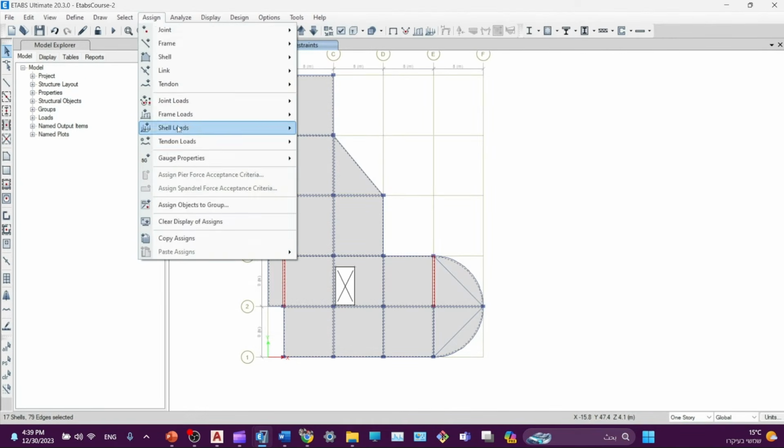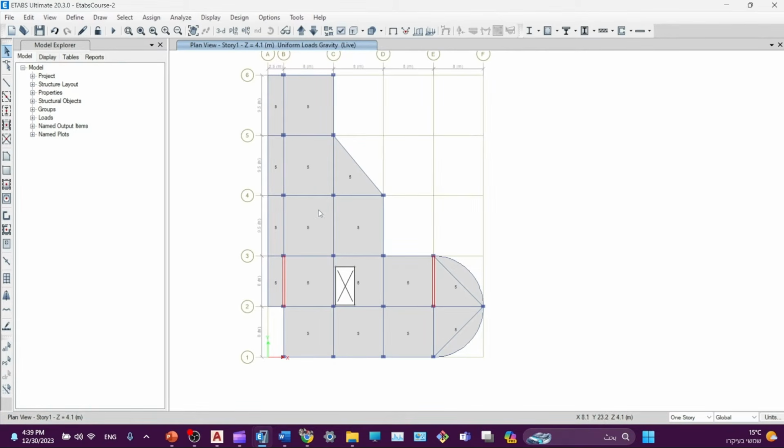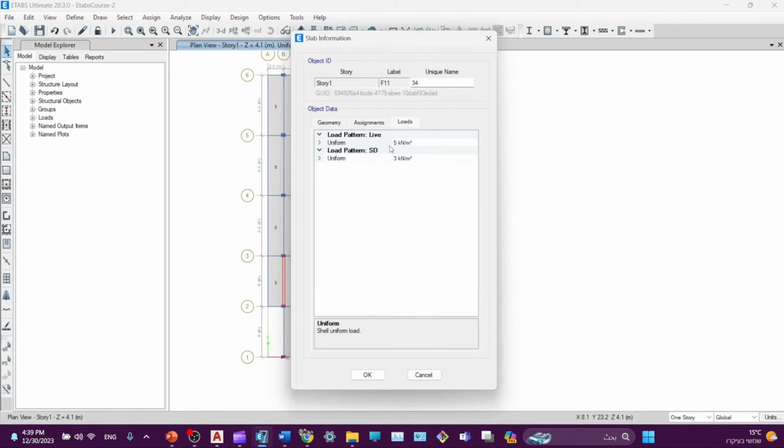Then go to assign menu, shell loads, uniform. For super dead, 3 kN per meter square under gravity, apply. And choose live load, 5 kN per meter square under gravity also, apply. You need to select the slab, so go to previous selection, and apply. If you check any slab, you can see loads are 5 for live and 3 kN per meter square for super dead.